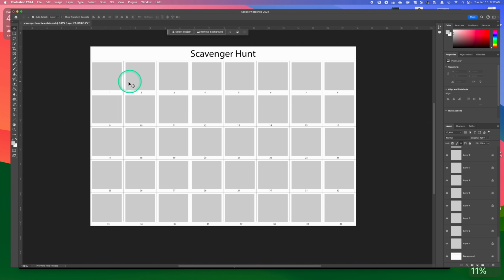What we need to do is get our photos into here in the proper order, because each specific number here is related to the number that's on the scavenger hunt worksheet. I don't have it in front of me, but if number 1 was a shallow depth of field, then you need to make sure that shallow depth of field goes in there. Otherwise, you are not going to get credit for it and get all the points that you're hoping to get.